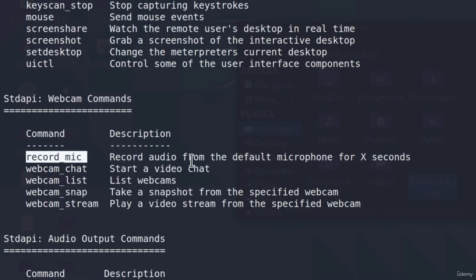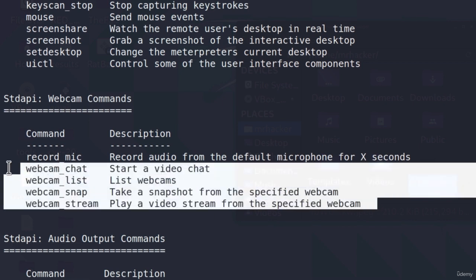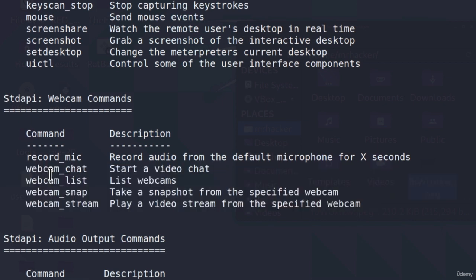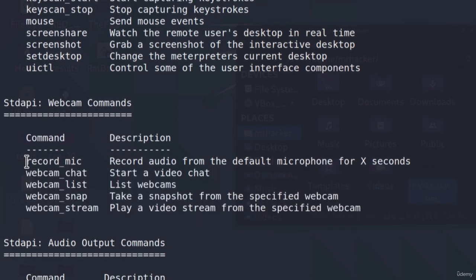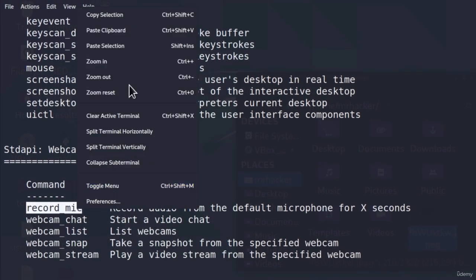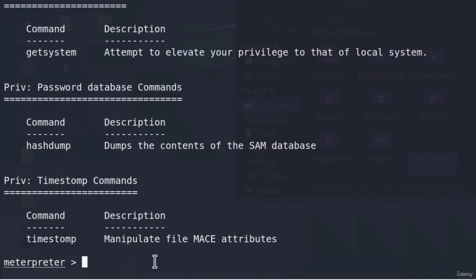Record mic, record audio from the default microphone for X seconds. We can also stream the webcam and take a snapshot from the specified webcam using these commands right here. But since my Windows 10 machine doesn't have a webcam, I'm not going to be running this. Of course, you can test these commands out if you got a webcam and see if they work. For now, I'm going to record the microphone on our Windows 10 target machine.